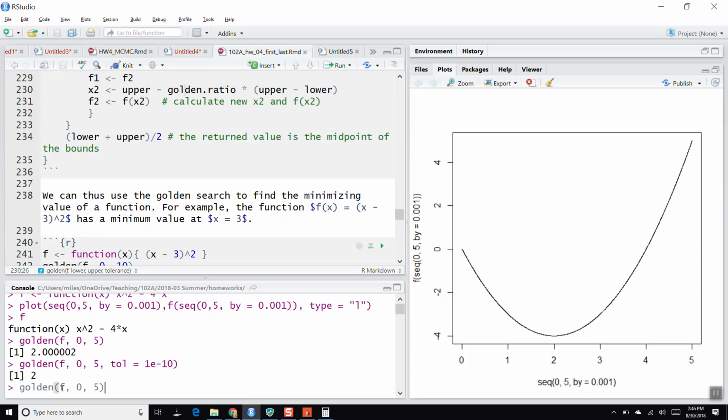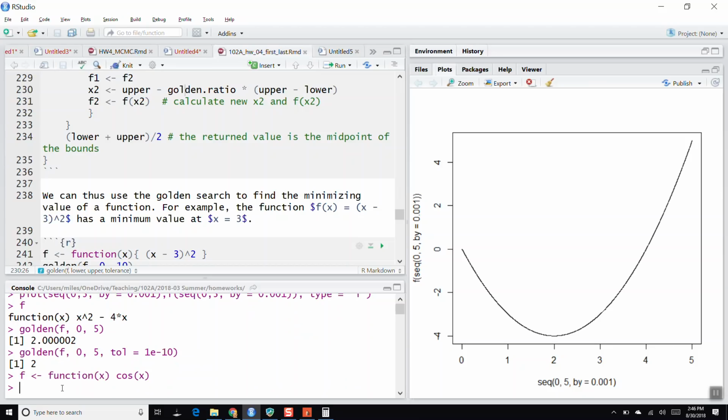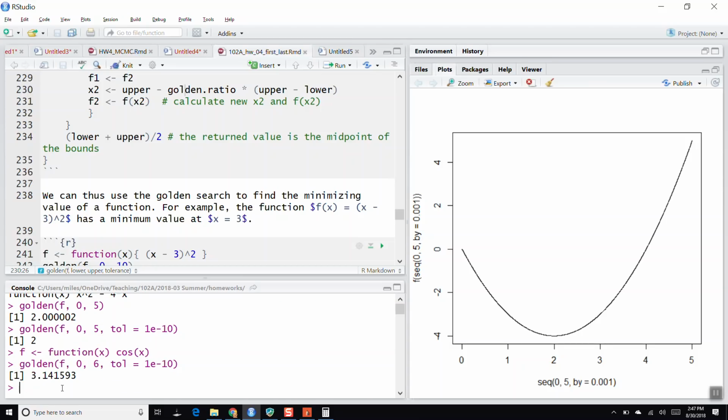And you can give it whatever function you want, right? The only requirement is that there can only be one minimum. So maybe my function f of x will be cosine of x, and we'll go on the interval 0 to about 6. It says I find a minimum at 3.141593, which is great, because that's what we expect for the cosine function. There's a minimum at pi.